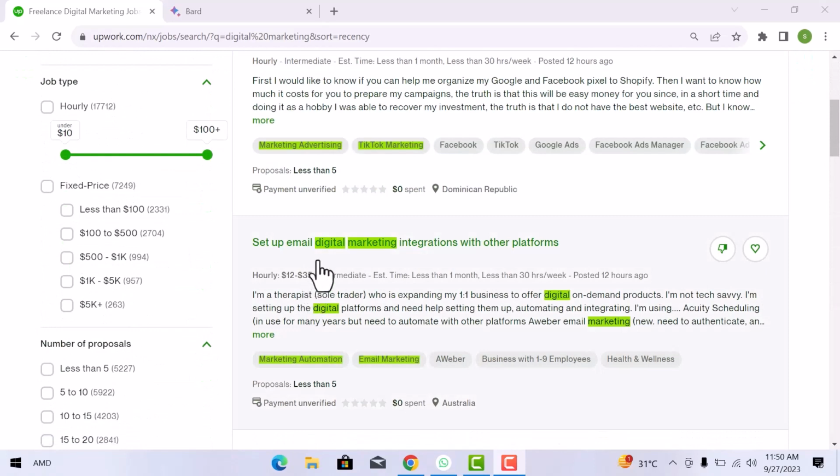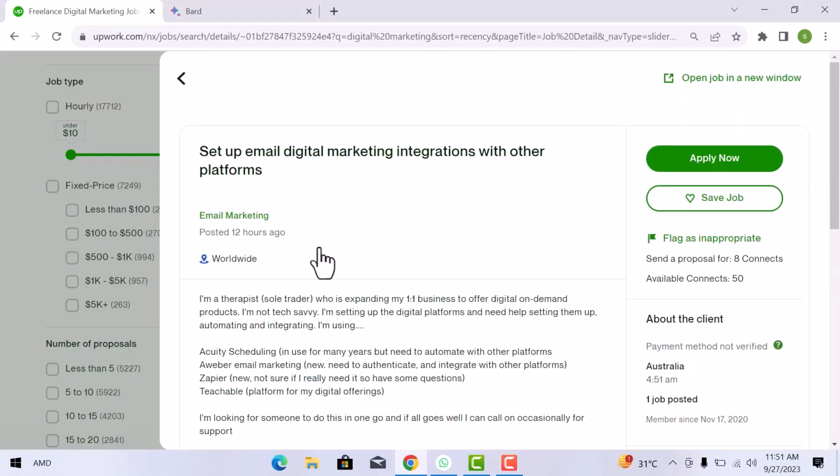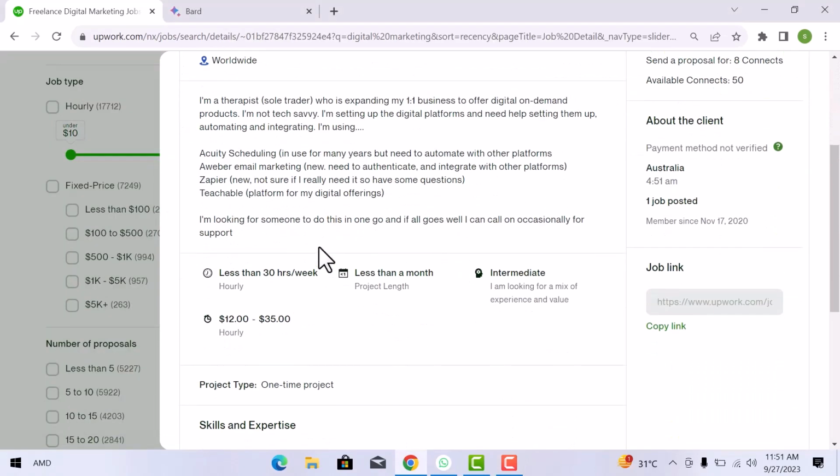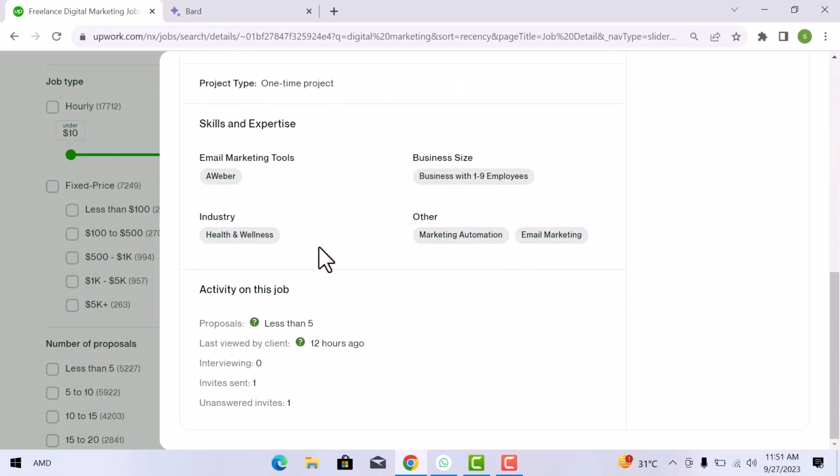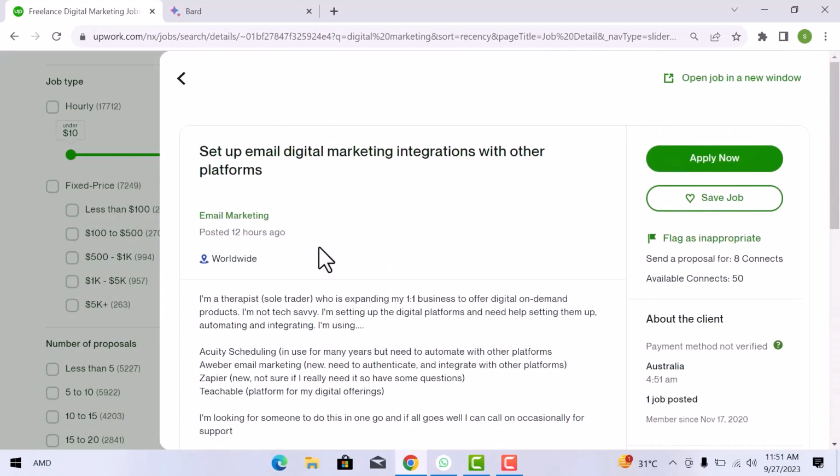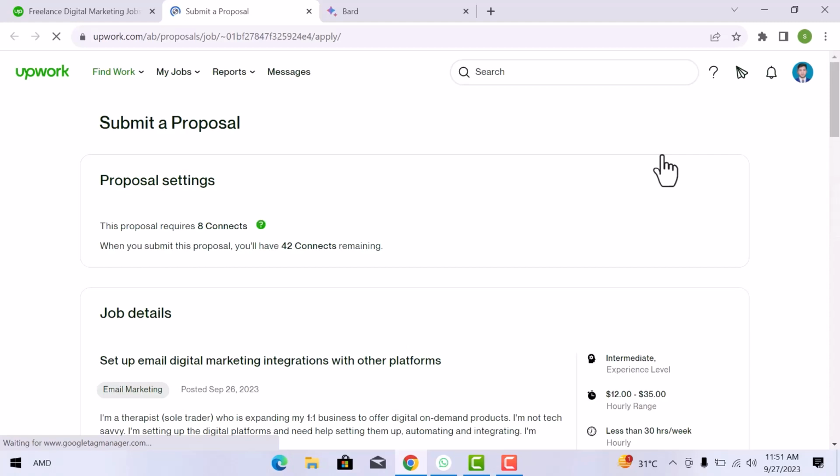I will open this first job here. Here is the job description that the client requires from you. You must carefully read the whole job description, skills, and expertise. If this job meets your specific requirements, simply click on Apply Now. You have to submit a proposal by filtering out your job requirements.